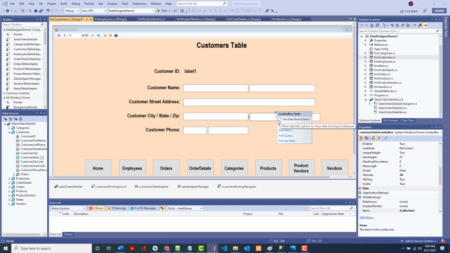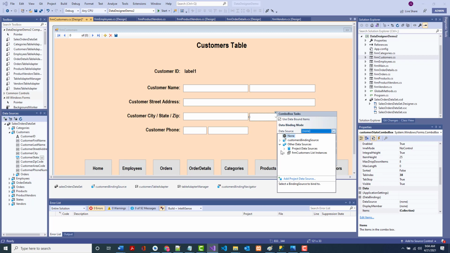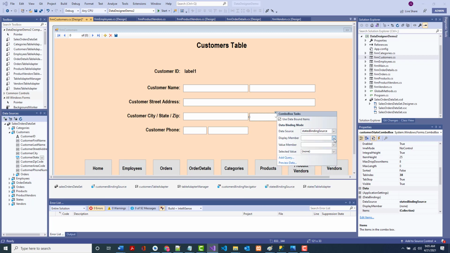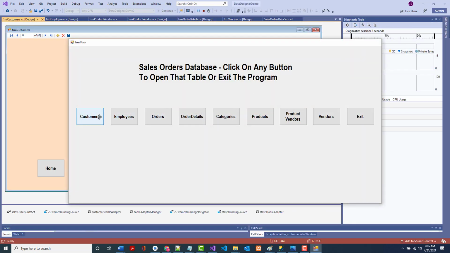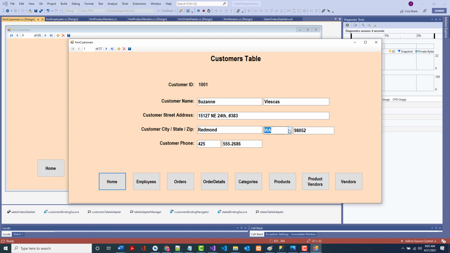I'm going to use the use data bound items. I'm going to go down to the data source, other data sources, project data sources, sales order data set, and I'm going to find my states again. For the display member, I'm going to make it the state abbreviation. For the value member, I'm going to make it the state abbreviation. For the selected value, again, I'm going to go back to my customers, and I'm going to choose state. And that should be everything. I'm going to save. Let's run this. Now I'm going to go over to my customers table, and you'll notice I've got the down arrow, and there's everything.